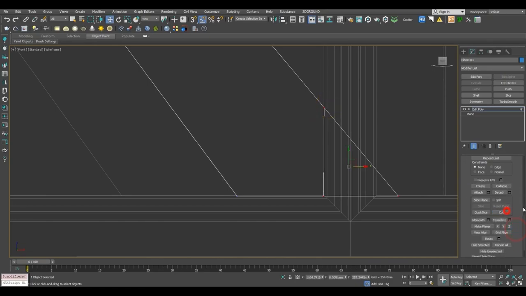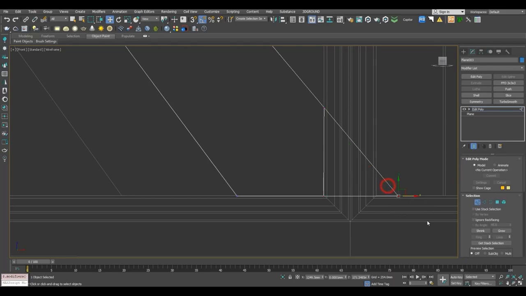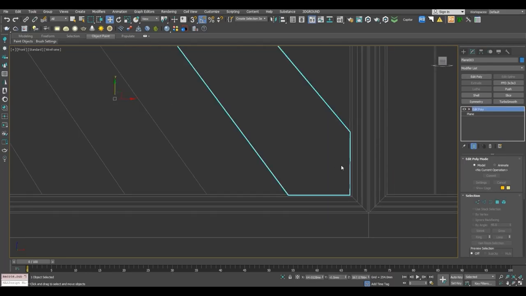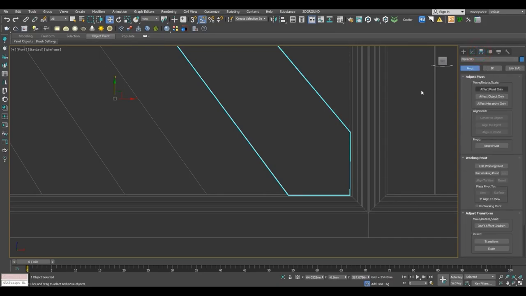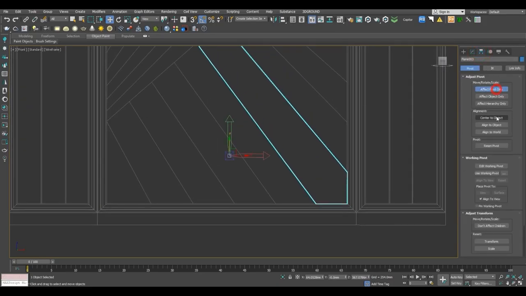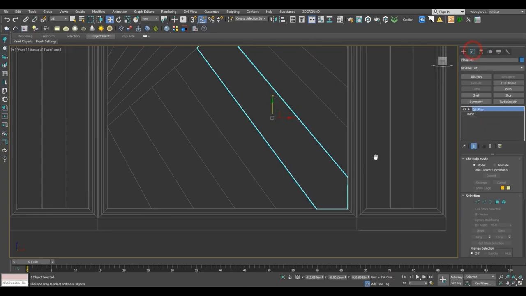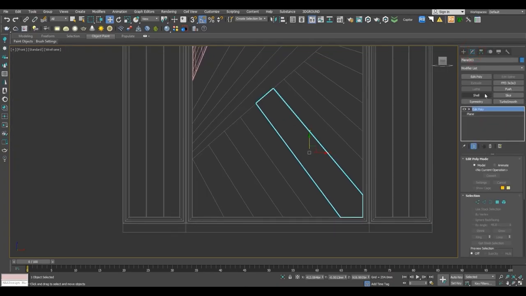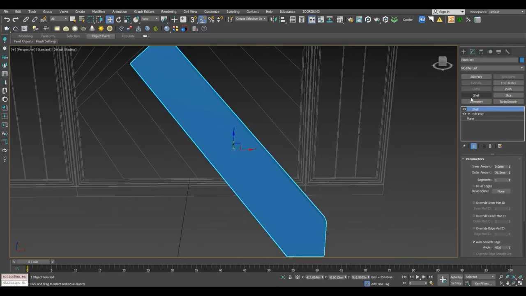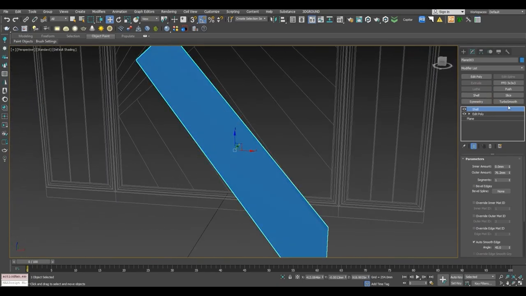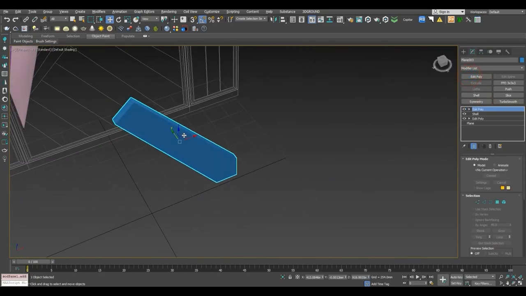Select this, this is cut. Select vertex, click, select it, delete it. Now add a shell modifier to it. Adjust the pivot at the center. Now select edit poly.